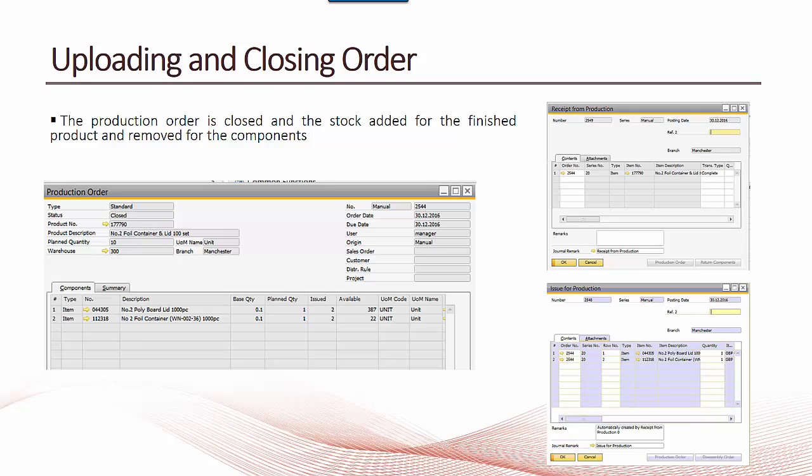Once uploaded to SAP, the order will show as closed if the order is fully completed. The stock is added following the posting of the receipt from production transaction, and the components removed following the posting of the issue for production transaction. I've shown here on the slide these different transactions. I will now demonstrate this process in SAP and Accellos.